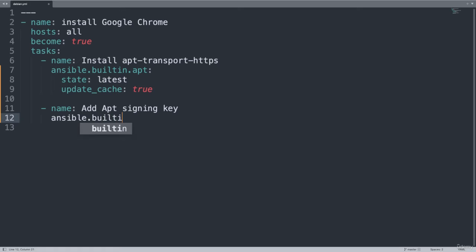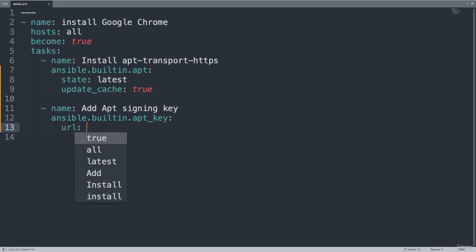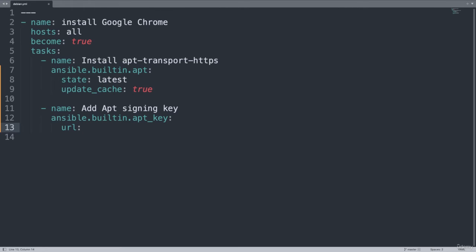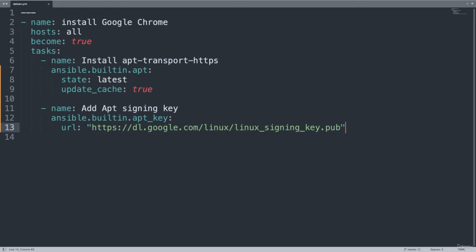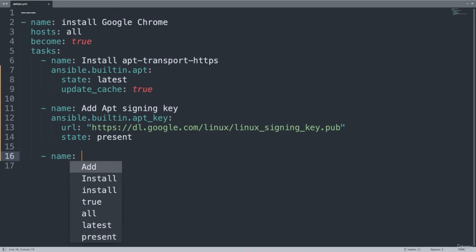For adding the GPG signature, I need to use ansible.builtin.apt_key. With the two parameters URL, let me copy and paste this from the official Google documentation and paste here. So https://dl.google.com/linux/linux_signing_key.pub. The state needs to be present because I'm expecting it to be saved in my target system.